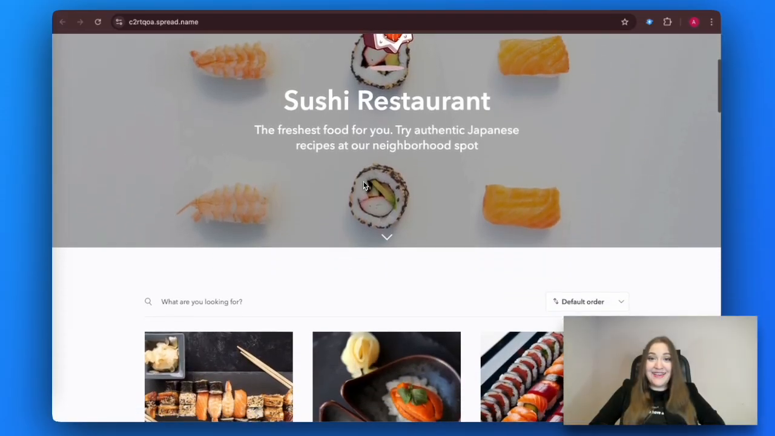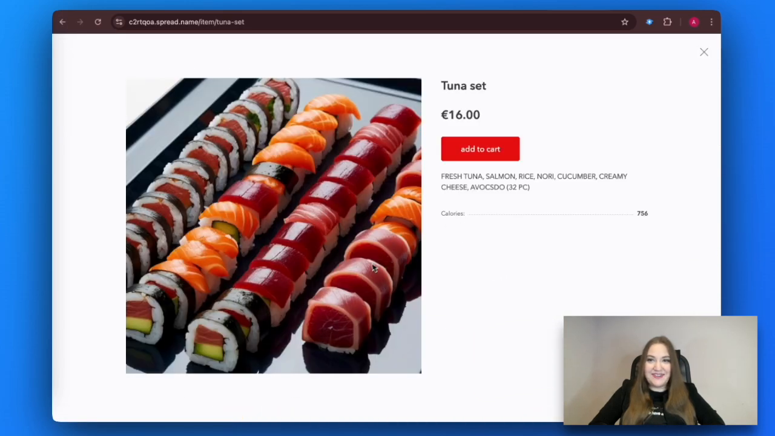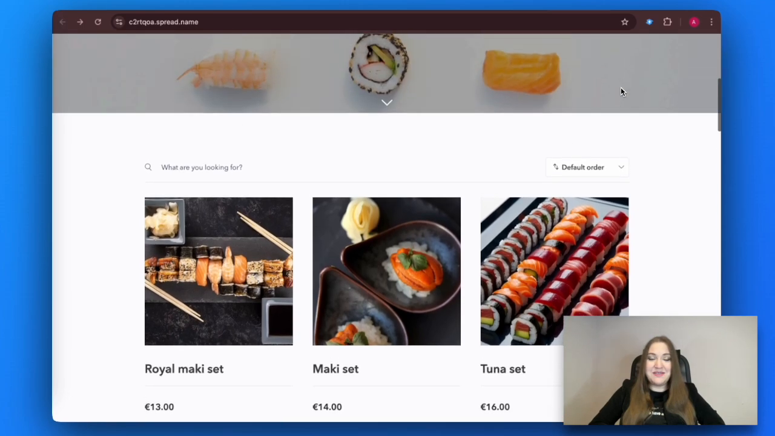And that's it. That's how you create a website for your restaurant. No coding required, just a simple Google spreadsheet and Spread Simple.